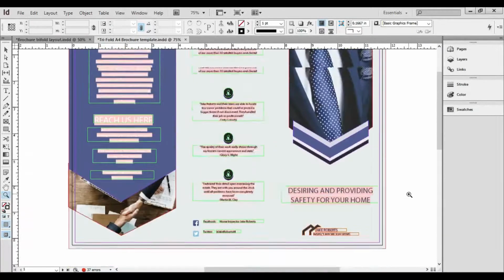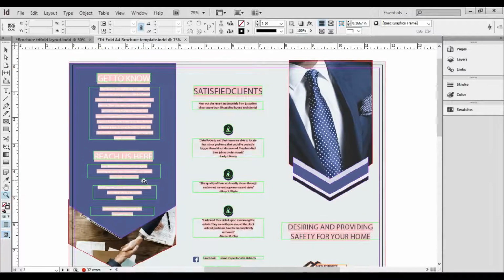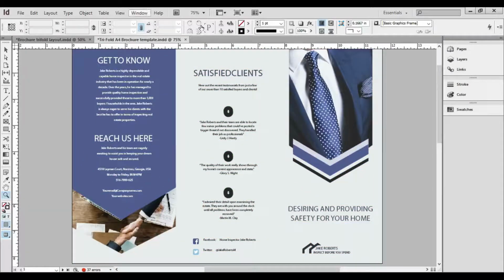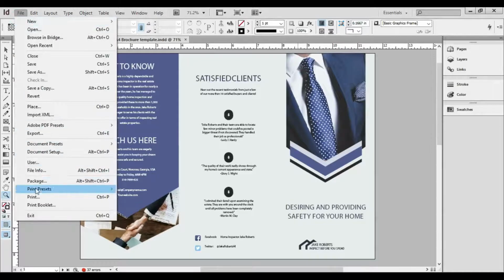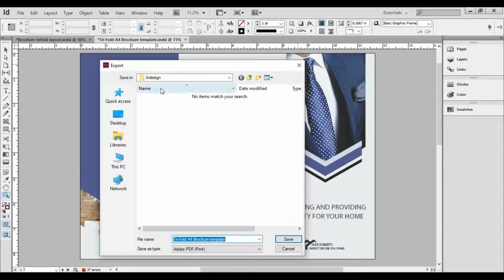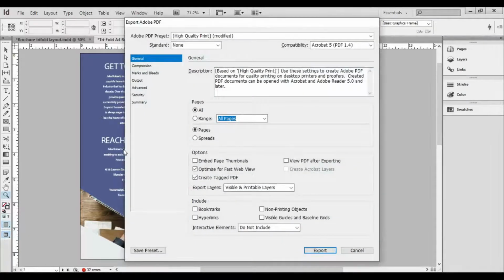Once you're done with the design, you can press W, and this is the preview mode, and then you can see your design. Once you finish with your designing part, then you will save your document. Go to File, Export, select the folder and click on Save. When you click on Save, you will see the Export Adobe PDF dialog box.